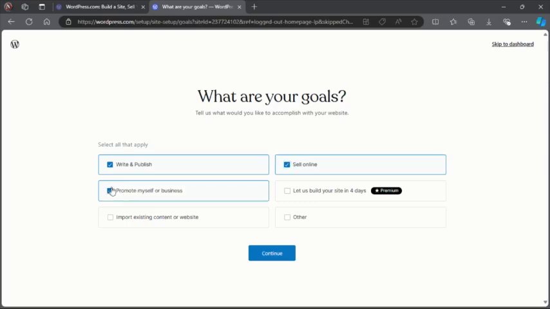Or import exciting content or website. This is very important. Or others. Just that, then continue.